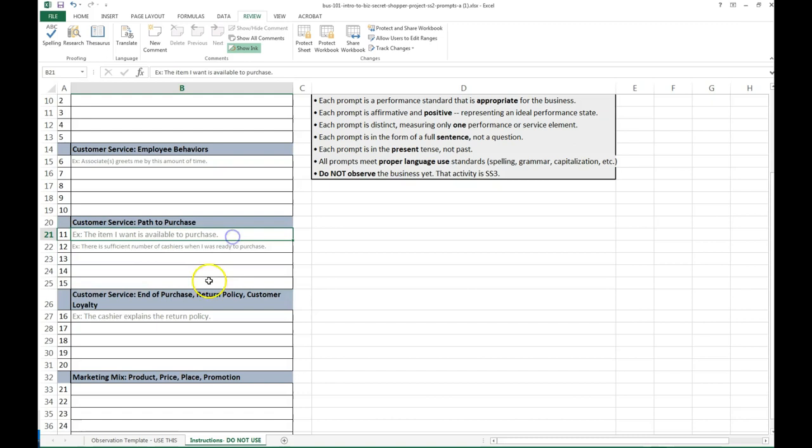So one of which might be, for example, the item I want is available to purchase. Because you may have had an item that you had in mind. Now you may not, and so you'll have a different prompt there. It could have been, the items that you wanted to order on the menu were available, that sort of thing. Okay, because they could have something on the menu, say if you were in a restaurant, but that menu item was not available. So this particular prompt that you would have created before you went in to observe would be appropriate. And then through that path to purchase, there is also the idea of money exchange.